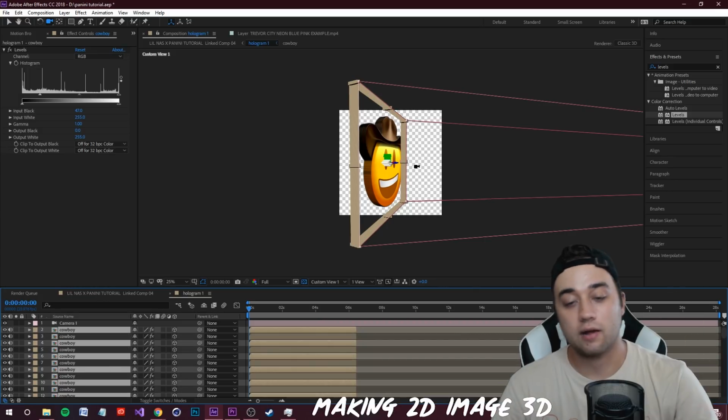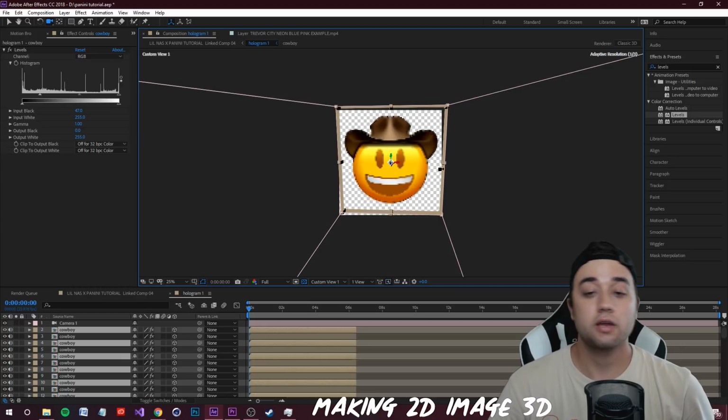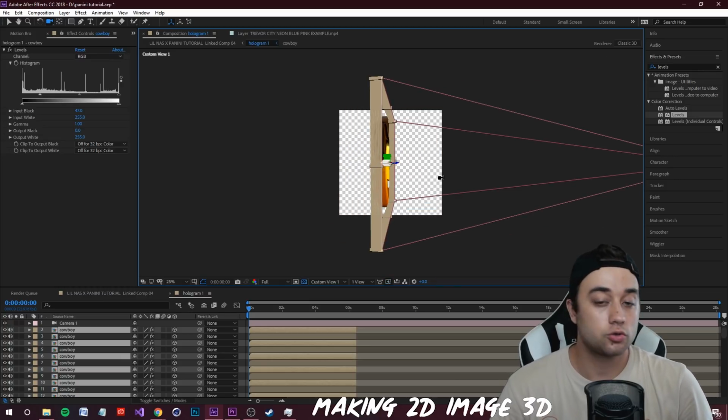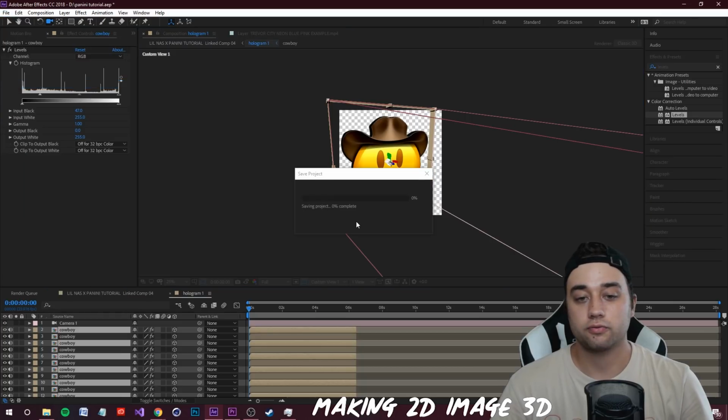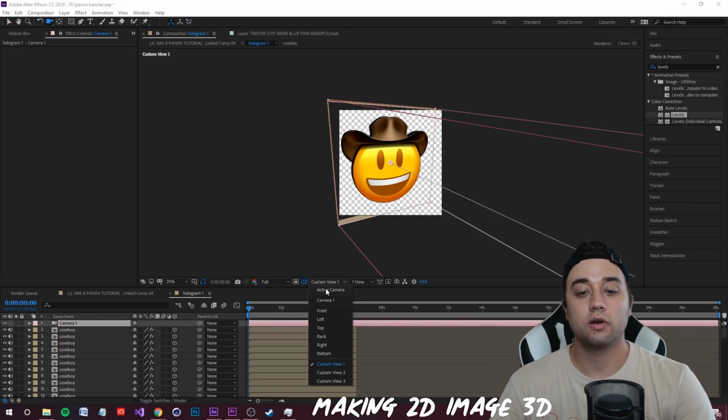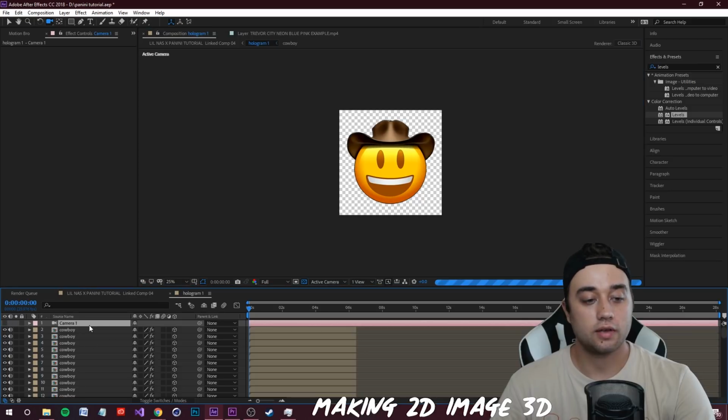Just make sure you don't crash your After Effects. You might want to save. And there we go. We have our own little 3D extrusion. So that's just a little bonus tip for you guys. Let's click File, Save. For our camera here, you're going to want to go back to Active Camera. You can just turn the camera off.